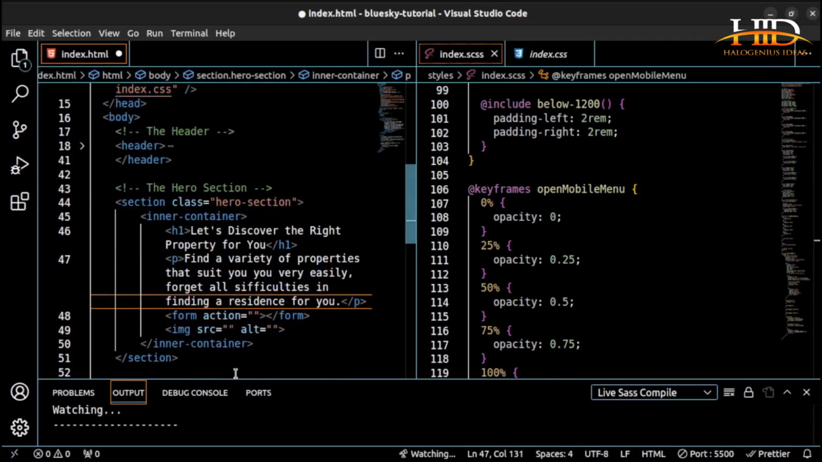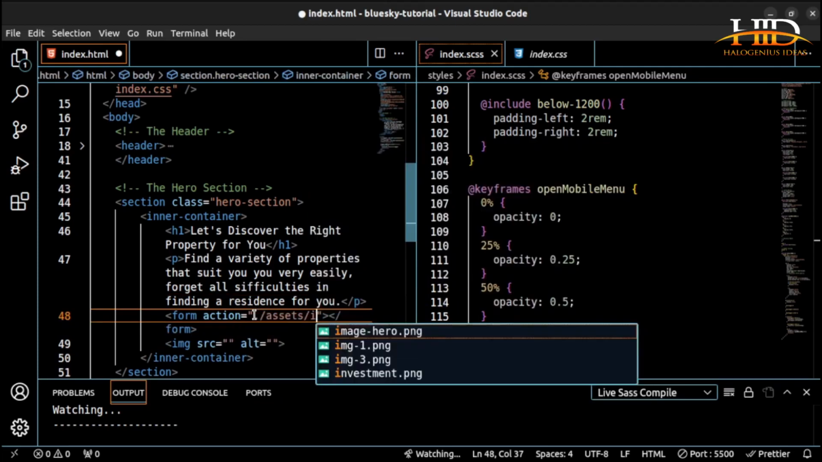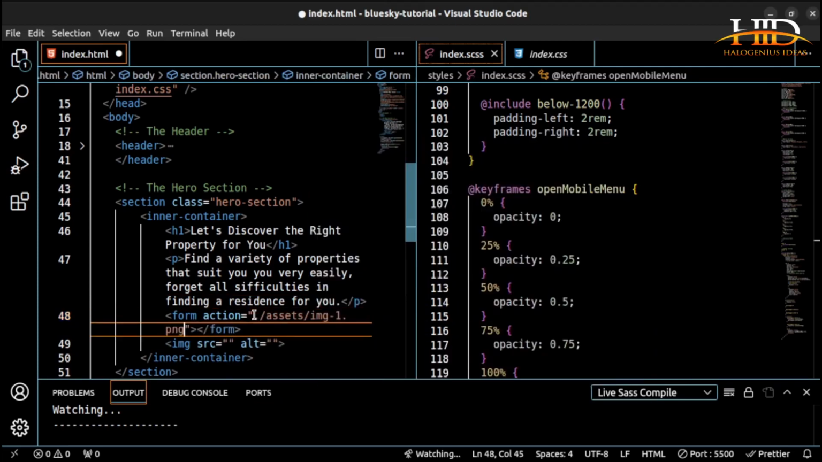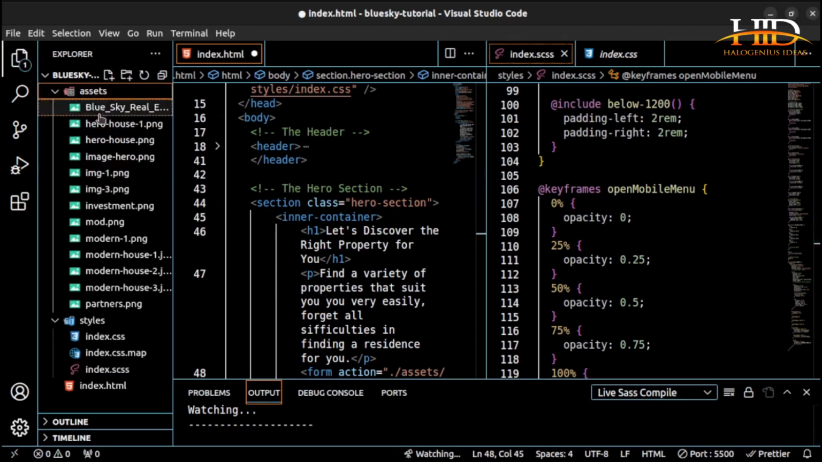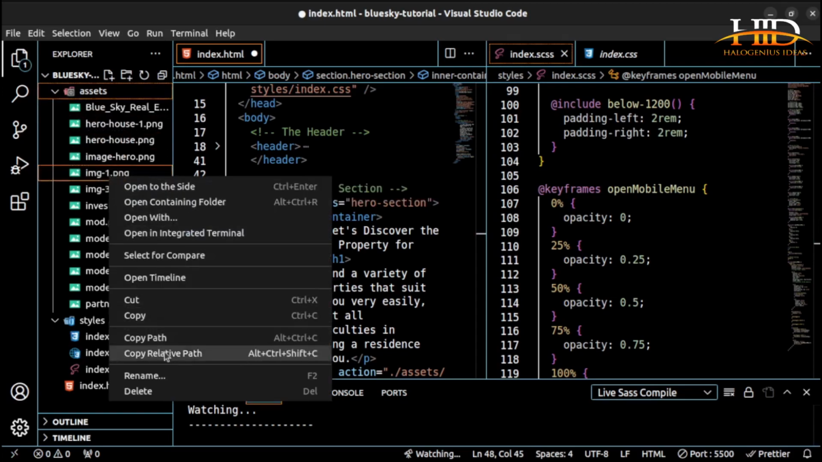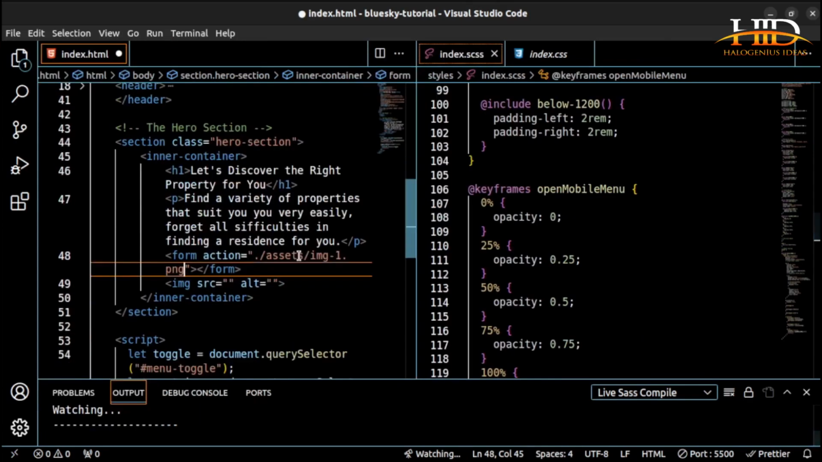Okay, so now for the image, it's going to be assets. I think I used img1 for it. So let me rename this image properly. It's supposed to be hero image. Come here, this img1, I think rename main hero image. So close this one.